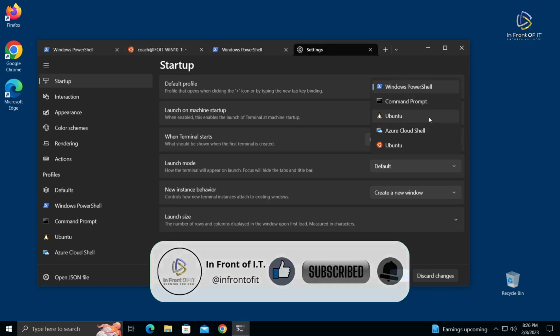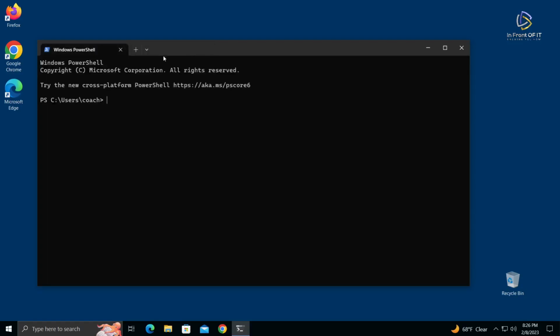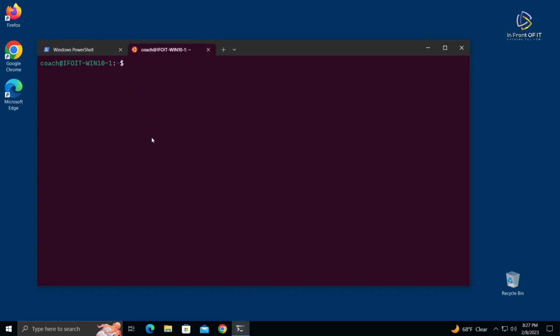Now in my case, I have two of them, so I'm going to choose the one with the Ubuntu icon next to it. It doesn't really matter, they both go to Ubuntu, and we're going to change one of them anyway, but I choose the one with the icon. So doing that now, when you click on the plus button, you'll now have a new Ubuntu prompt that starts up instead of PowerShell.